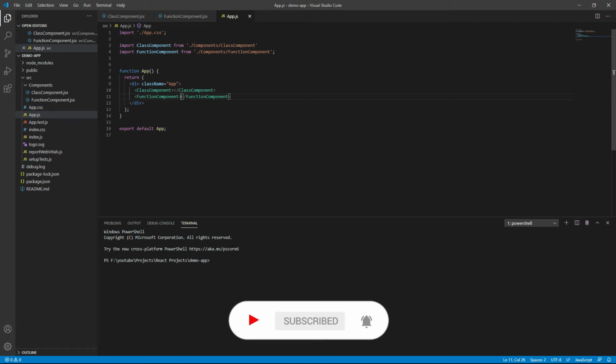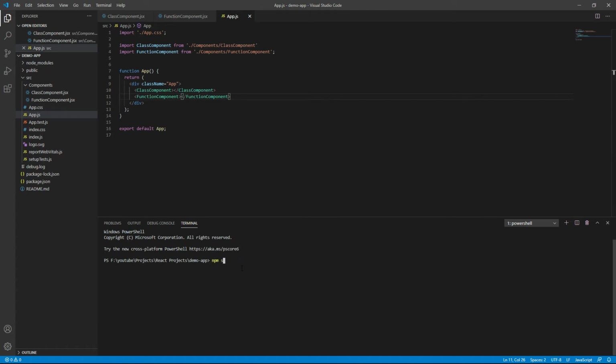Let's quickly run the application to check. npm start. This is the command we are executing to run the application. Application is starting. On 3000 port, our application is running. This is the default port. We also discussed this in our last video. So here you can see our function component. We have written this in our function component. Both class component, function component we have created and used in app.js component. So let's come back into our VS Code.